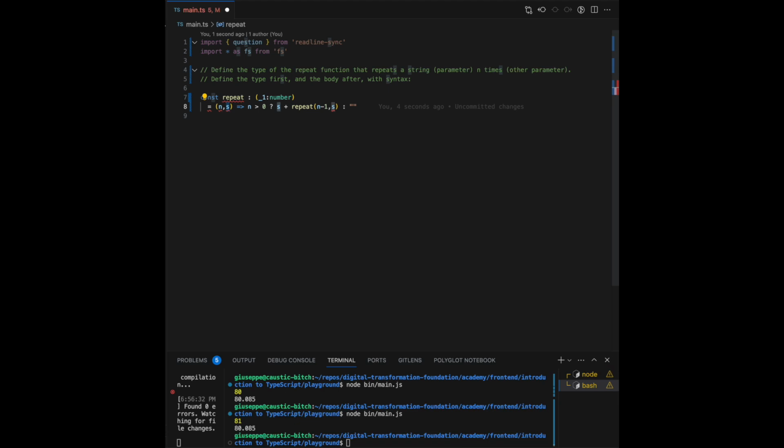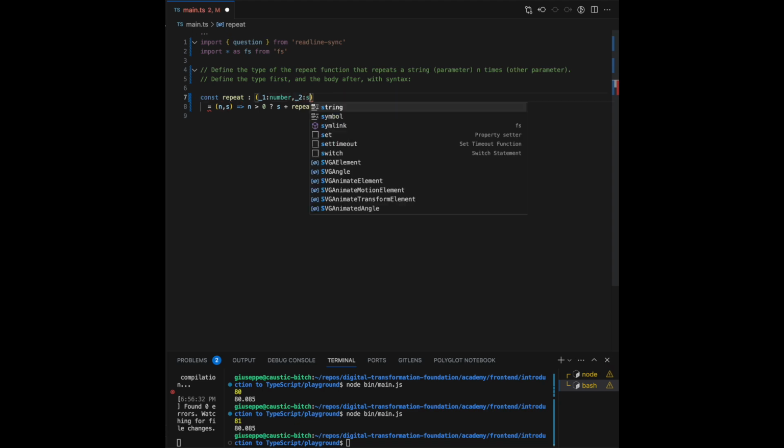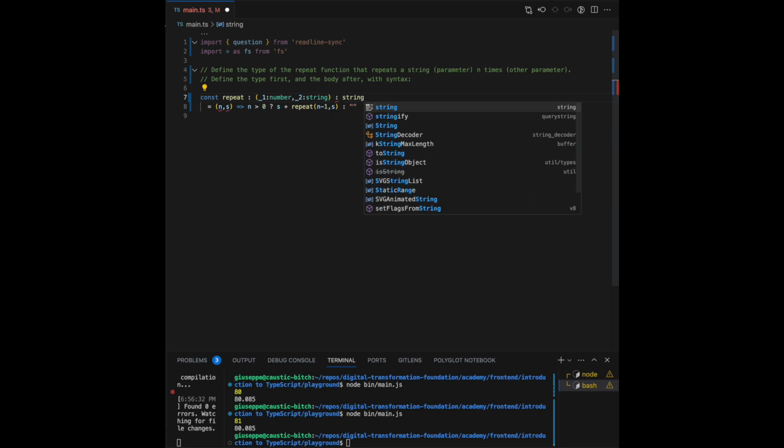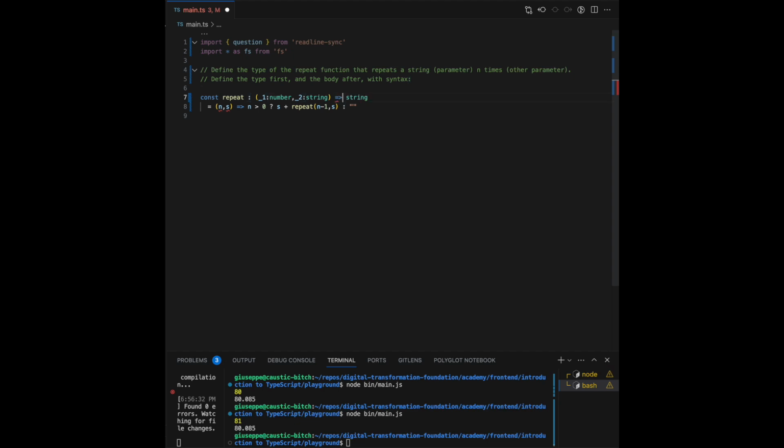So the type of this is the type of s plus the type of repeat, but the type of repeat can also be a string, so s also has to be a string. So the first parameter, I call it _1. Second parameter, I'm calling _2, and I'm stating this returns a string.